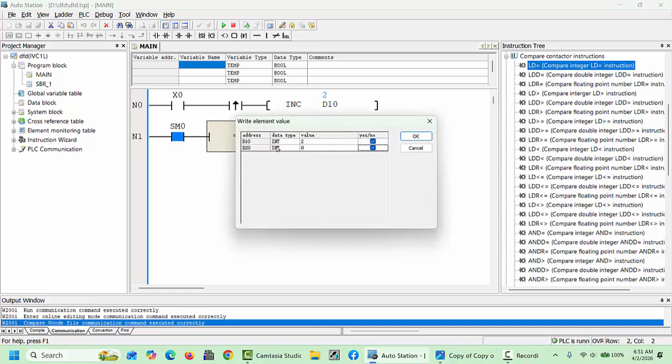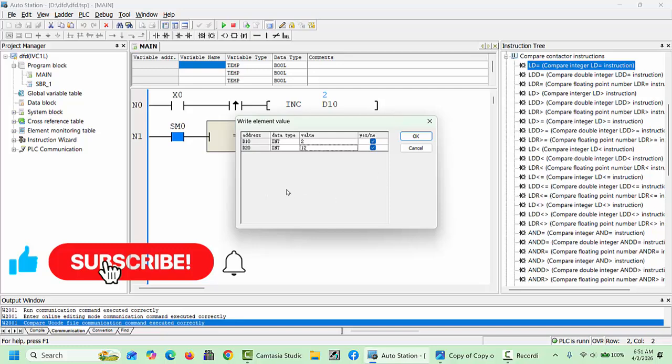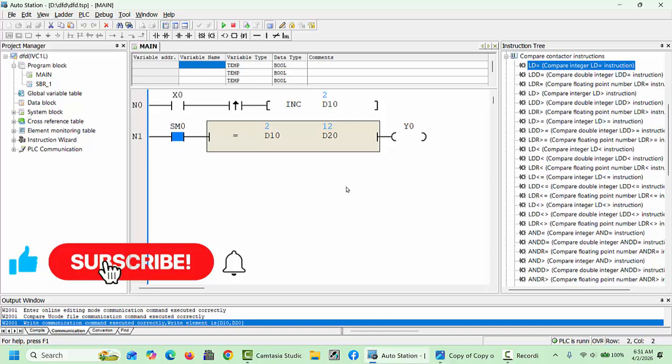For an example, here we will be at the D20, we will type the value 12 and click enter, and it will work according to our Y0, which will be on/off with our D10. So I will give more value. You can see it's working now, and as it completes 12, our output will be on.